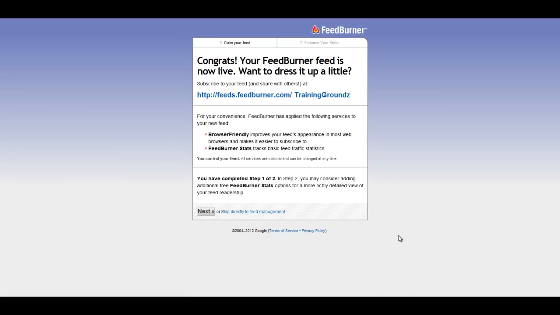My address is actually feeds.feedburner.com/traininggrounds. Now you'll see that there's a space in this URL, and that actually needs to be deleted. Anytime that you copy and paste this URL for your RSS buttons or to subscribe to your own RSS feed, make sure to delete that extra space.